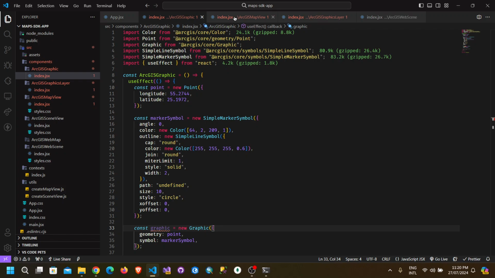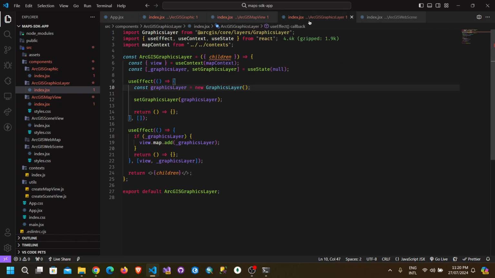So now, looking at our previous code in the graphics layer, where we wanted to pass this view from the map view to this graphics layer, we used the context hook. Using the context hook, we passed a view from the map view, and then we retrieve it here, and we are using this to add the graphics layer.